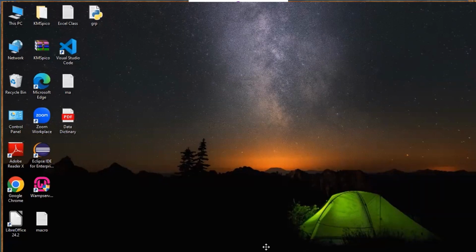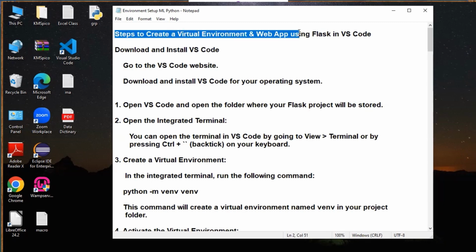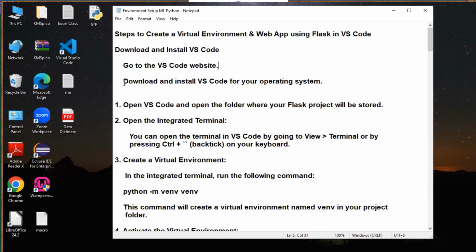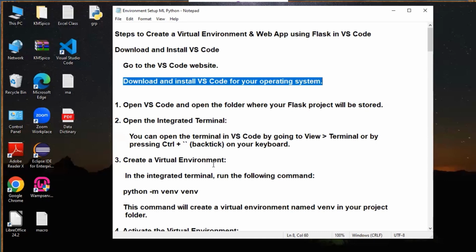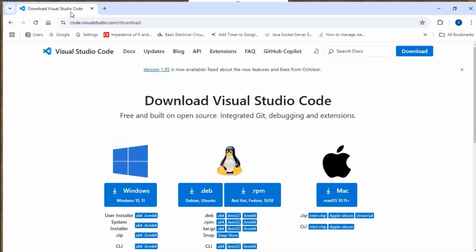Let's download and install Visual Studio Code and configure a virtual environment for your Flask-based web application. Download and install VS Code. Go to the VS Code website. Download and install VS Code for your operating system. Here is the official site to download Visual Studio Code.